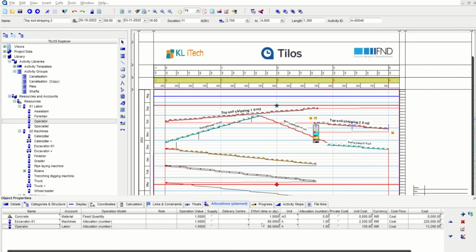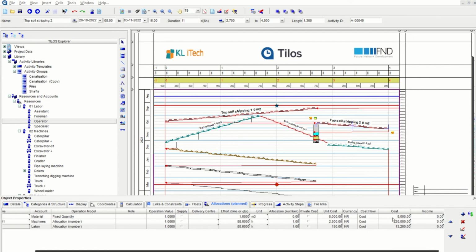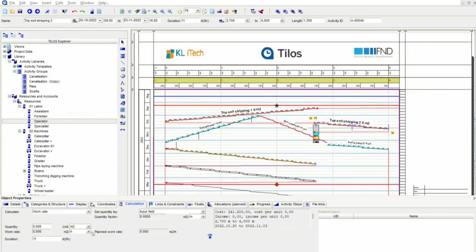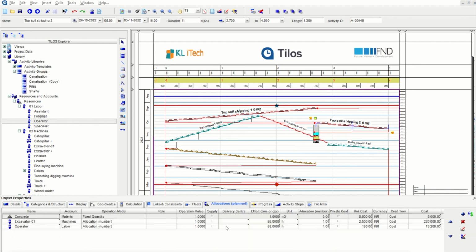You can see that TILOS has already calculated what will be the cost of the activity, and if it's an income. The total operation value is at 100% efficiency that we are taking. This is the time taken to complete this activity based on the calculation model. Whatever calculation model we have selected, it will take that and, based on the unit and allocation number, it is going to calculate. You can see that the allocation number is not applicable for concrete because it is a quantity and how much value has been completed. So the unit cost here is just one operation value and the quantity is not calculated, it is taken.